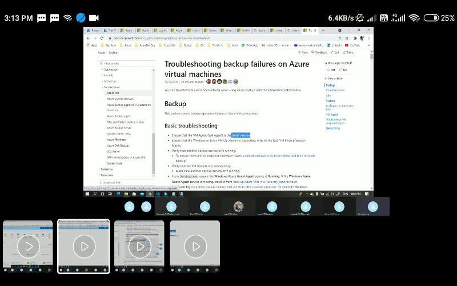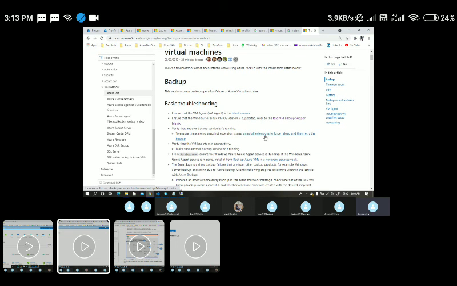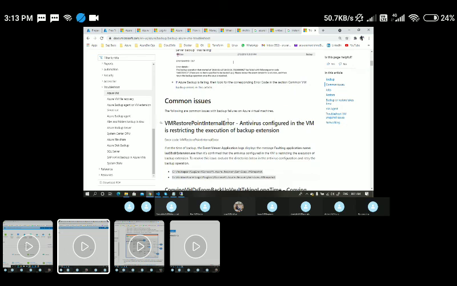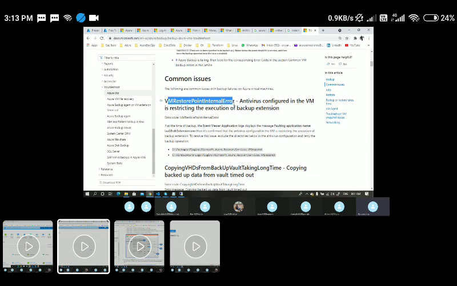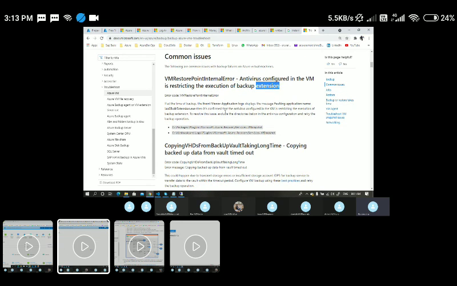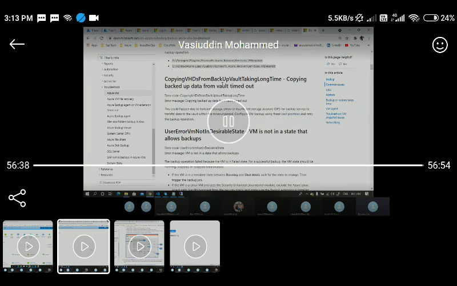You might get issues based on the agents, based on agent versions. You can see the support matrix from here. And if you want to uninstall those extensions, you can go through how to perform it. You can see the common issues, like VM restore point internal error. If you have any antivirus configured on the VM, sometimes it will not allow you to do those. How to make those changes, you can just go through step by step.